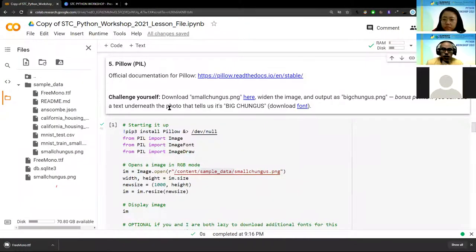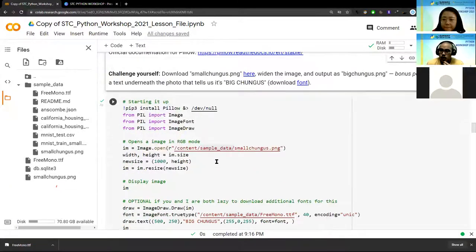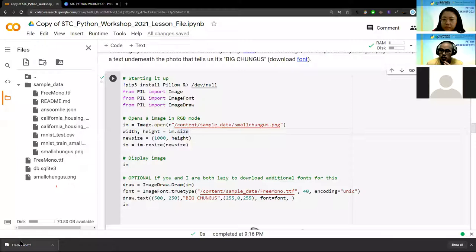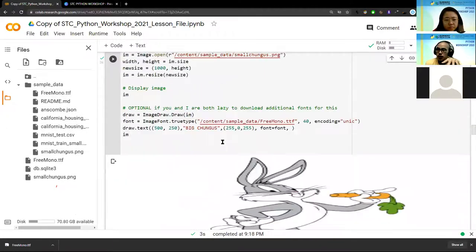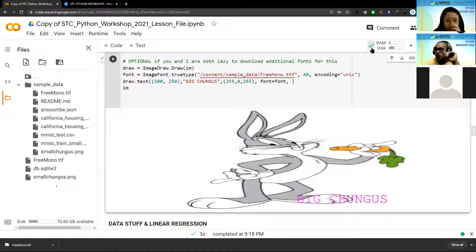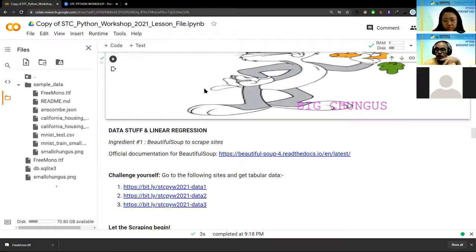Once you've done that, you can drag the file. This is in content, sample data. You can drag the file and drop it in your sample data to upload it. Once you've done that for both Small Chungus and your font file, press play. It should import the resources that you saved in your sample data, and it's managed to take Small Chungus and make it a big Chungus and print out a text using the font file which you downloaded earlier. Yep, that's right. So these are just examples, and this notebook is for you to play with and experiment with.